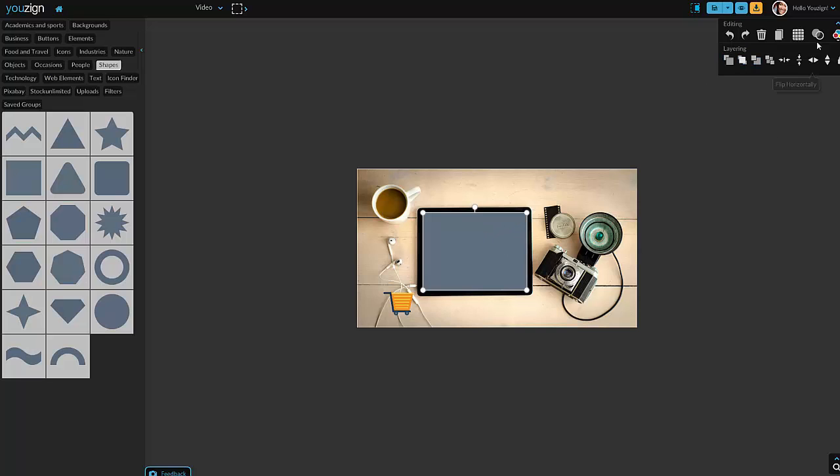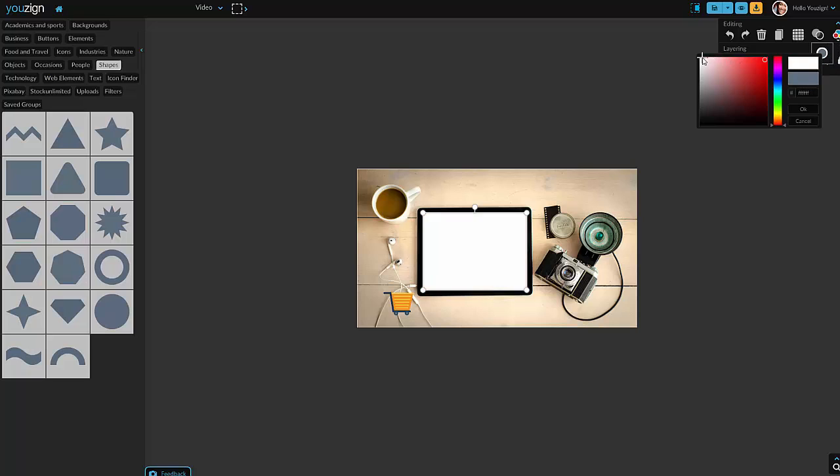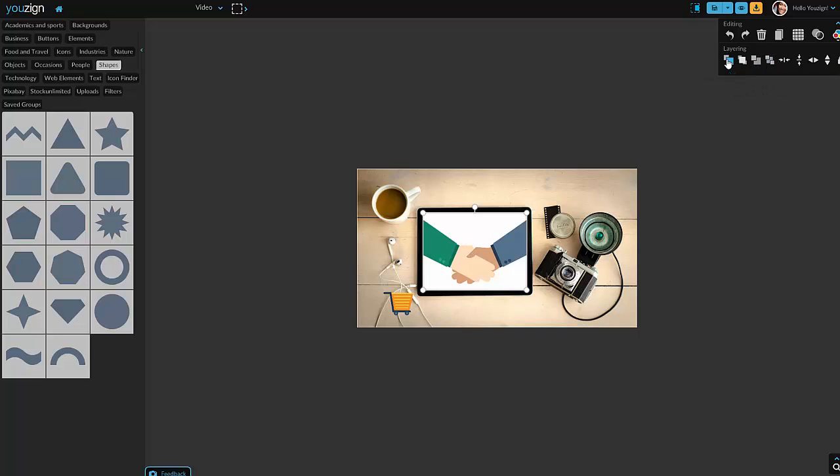We're going to make it white, or whatever color you want. Let's make it white for this demo. And now we're just going to move it back down the layers. So there it is now behind this.